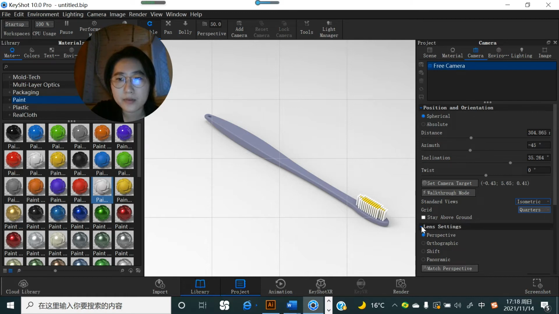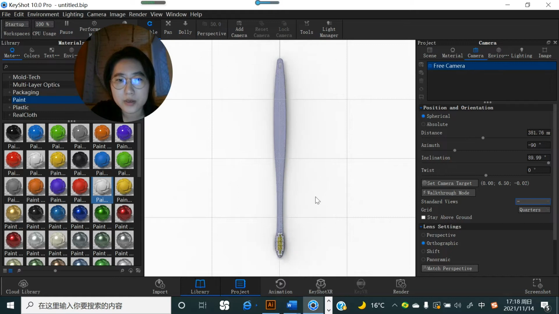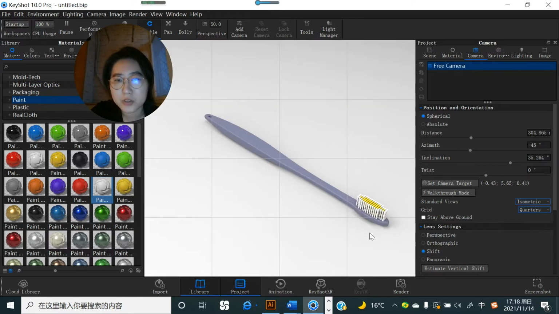And in here, lens settings. Default is perspective. If I just change to orthographic, and I choose the top view of it, you could see the camera has this view very directly without any perspective, right? If I change to shift, let's give this to asymmetric. Shift is different from orthographic, it's different from perspective, right?